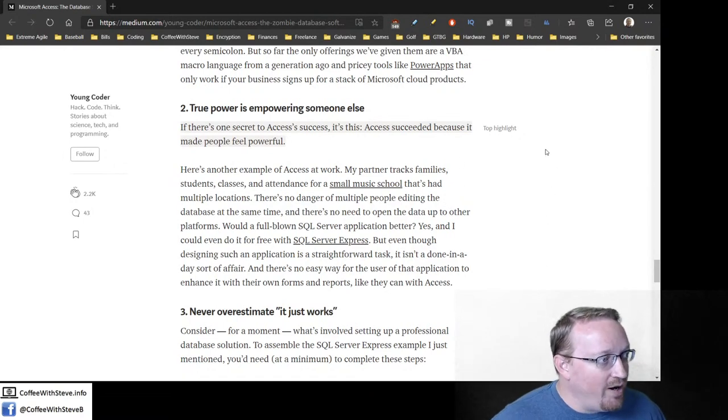And number two, true power is empowering someone else. If there's one secret to Access's success, it's this. Access succeeded because it made people feel powerful. Here's another example of Access at work. My partner tracks families, students, classes, and attendance for a small music school that's had multiple locations. There's no danger of multiple people editing the database at the same time, and there's no need to open the data up to other platforms.